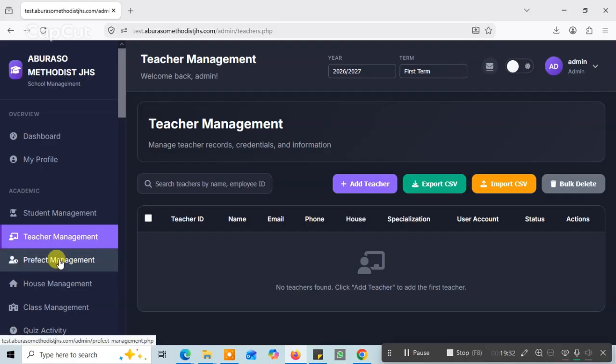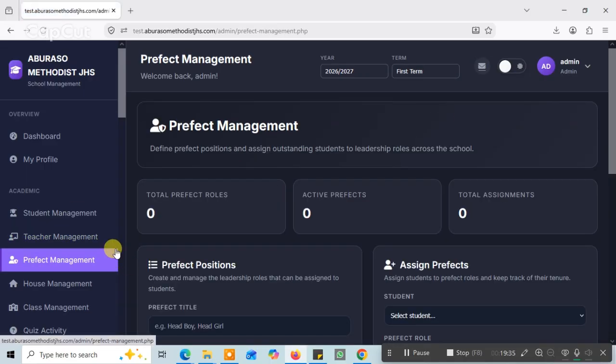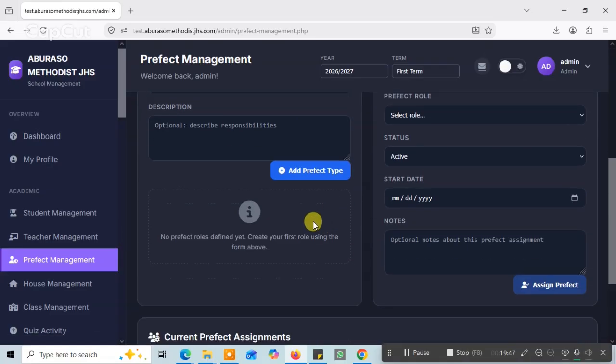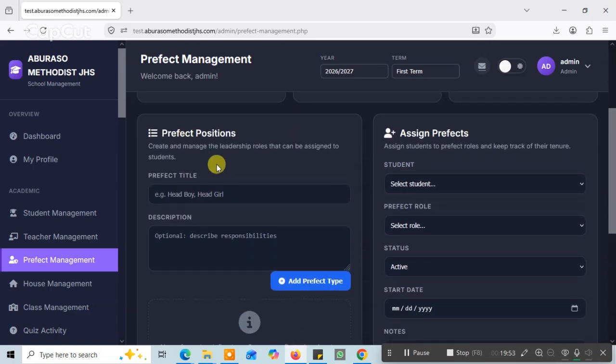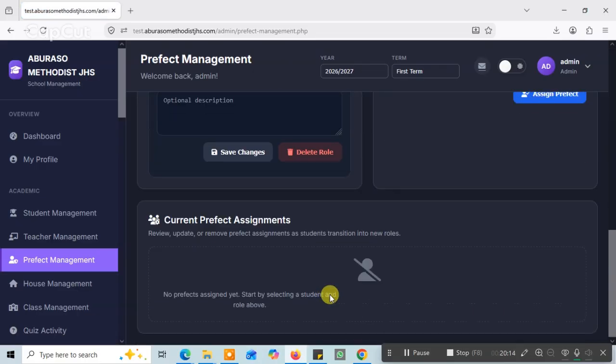And we have prefect management. Over here, in some schools, they give positions to students, such as boys prefect, girls prefect, compound overseer, and other positions. So you have to add the position first. For instance, we can have boys head, the same as boys prefect. Some people call it boys head. So you can just add that, and it has been added.